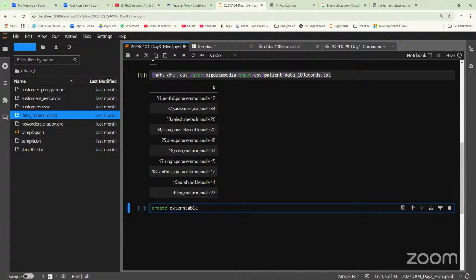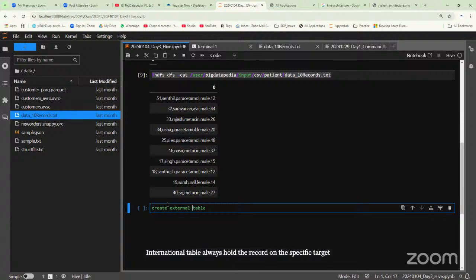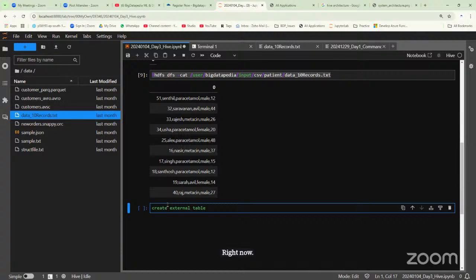So there are two types of tables available. One is called internal table and another one is called external table. Internal table always holds the record on the specific target path, whatever we created. External table we can create wherever the record is available. On top of the layer, we can create a table and use it. Right now, this directory is out of our Hive environment. So we just create a table on top of this and we're planning to see some records.